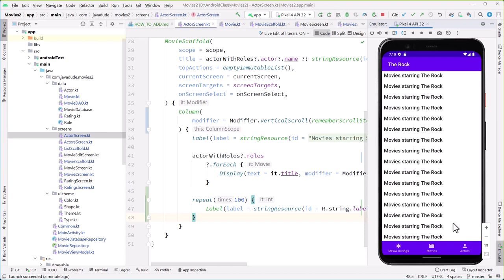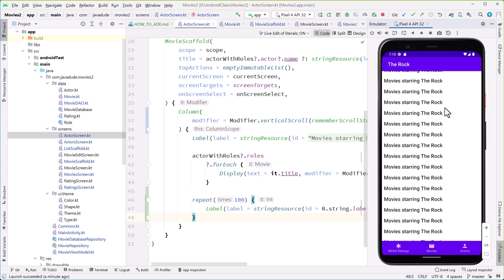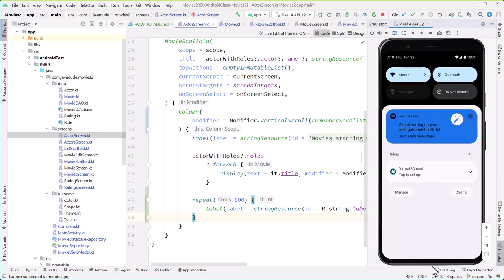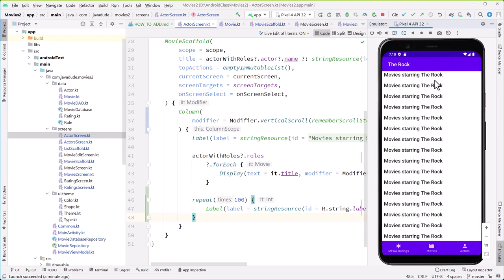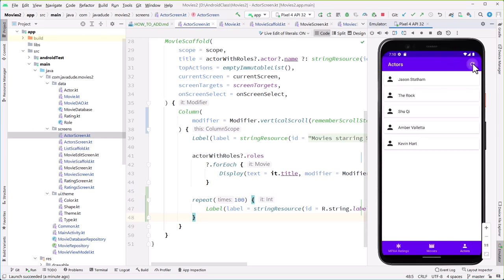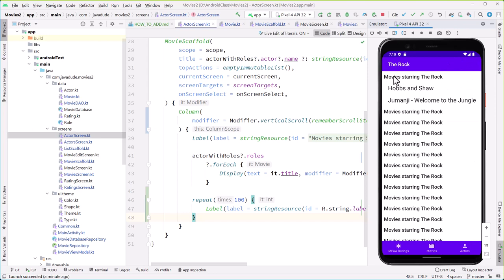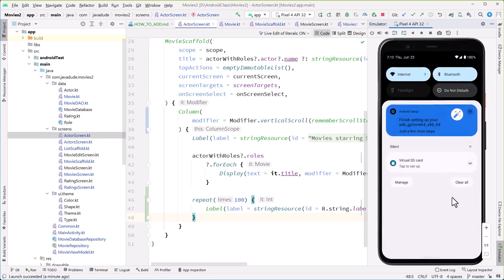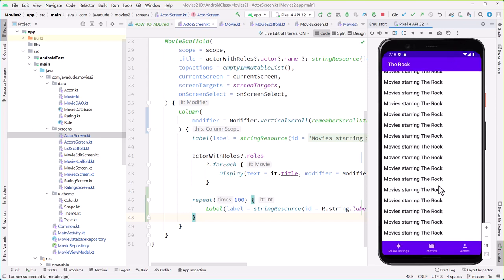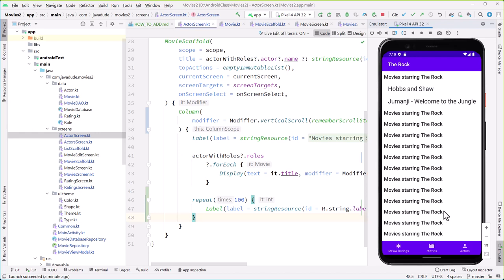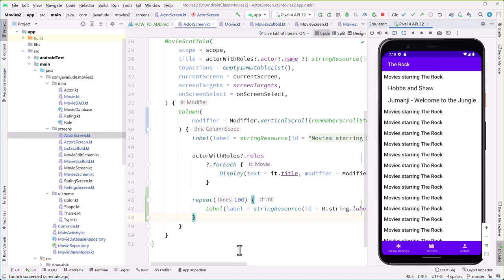Like if you look at this screen, everything just fits. There's no indication that there's something below that. Apparently I deleted the roles. Let me just add them back in. There, now we see movie starring The Rock, and then here's the rest of the list scrolling. And there we go. So that is how you can deal with the scrolling, is that modifier vertical scroll.